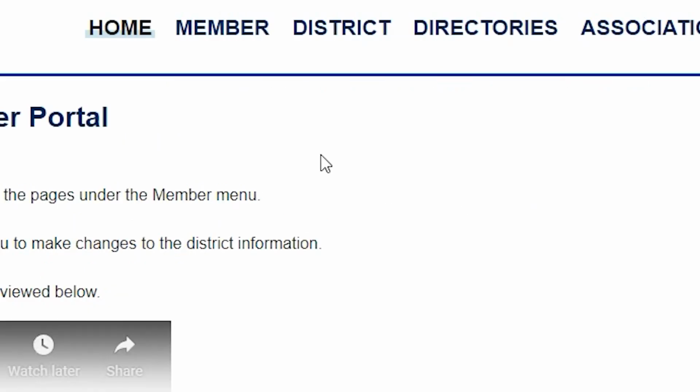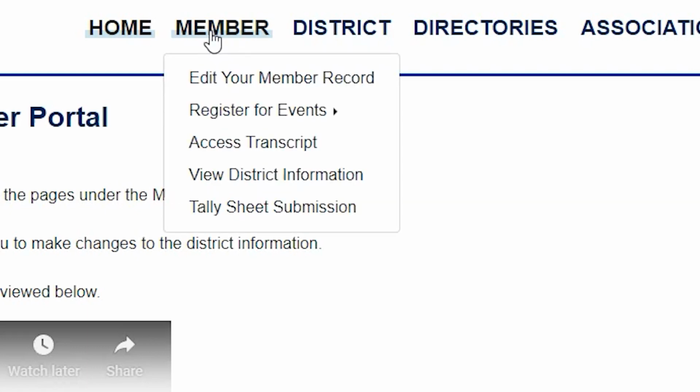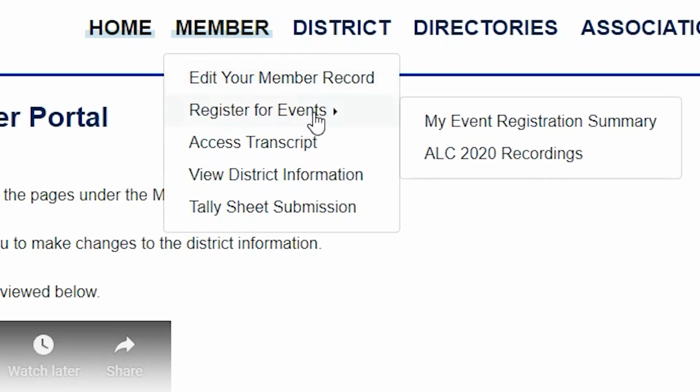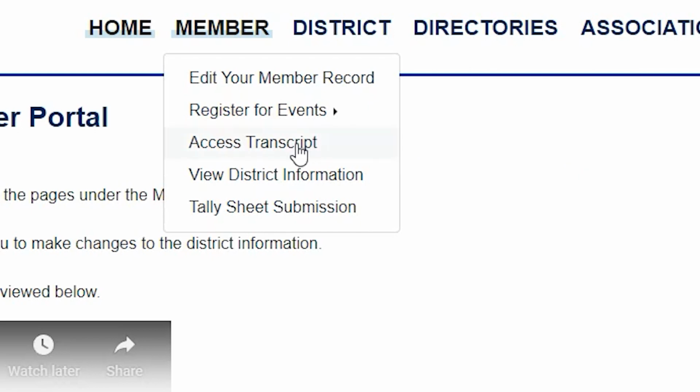The Member menu contains pages and information specific to you. You can edit your own member record, register yourself for events, view a summary of events you've already been registered for, access your transcript, submit credits, which is called tally sheet submission, and view district information.